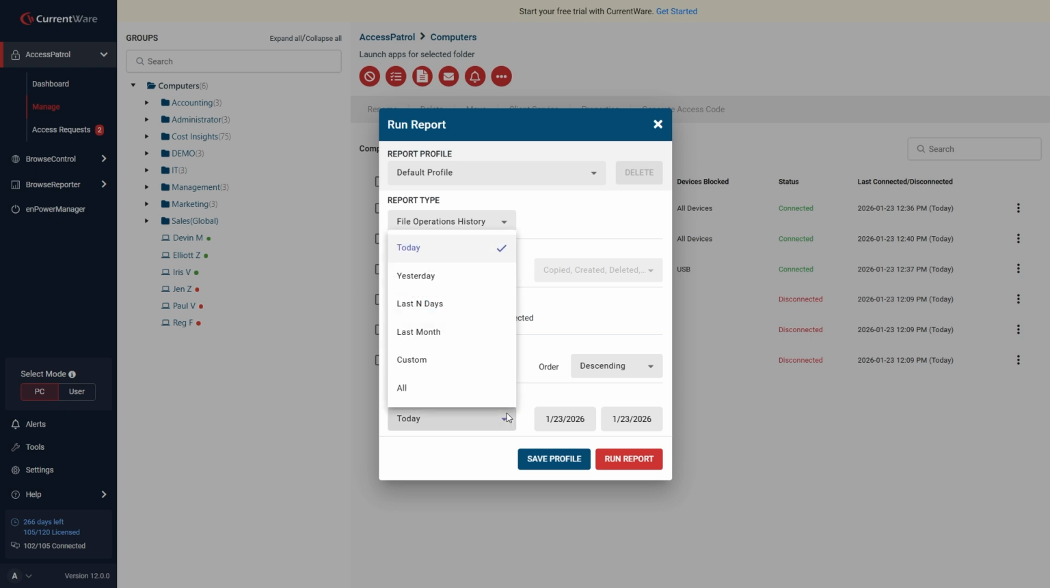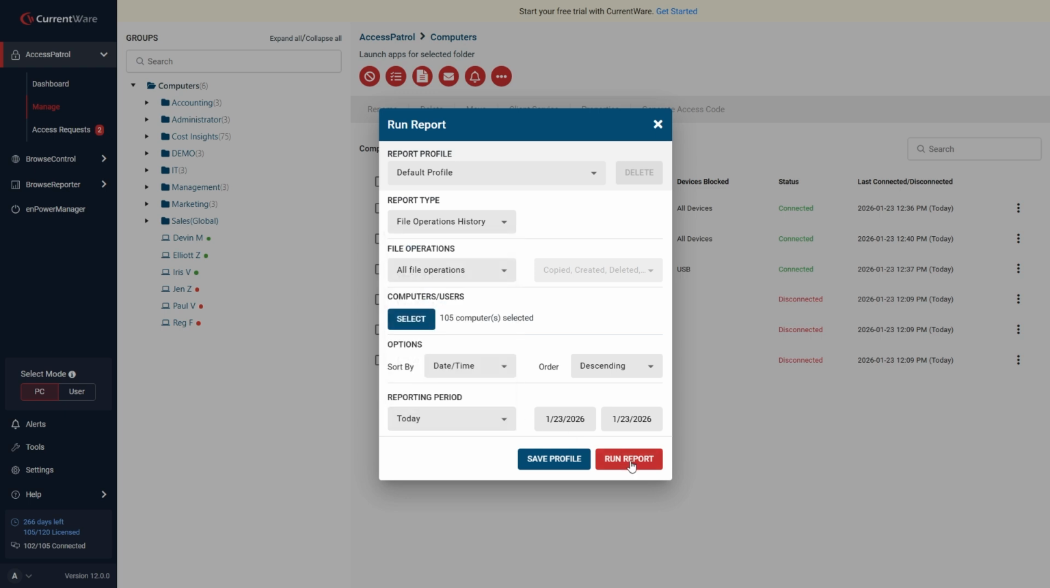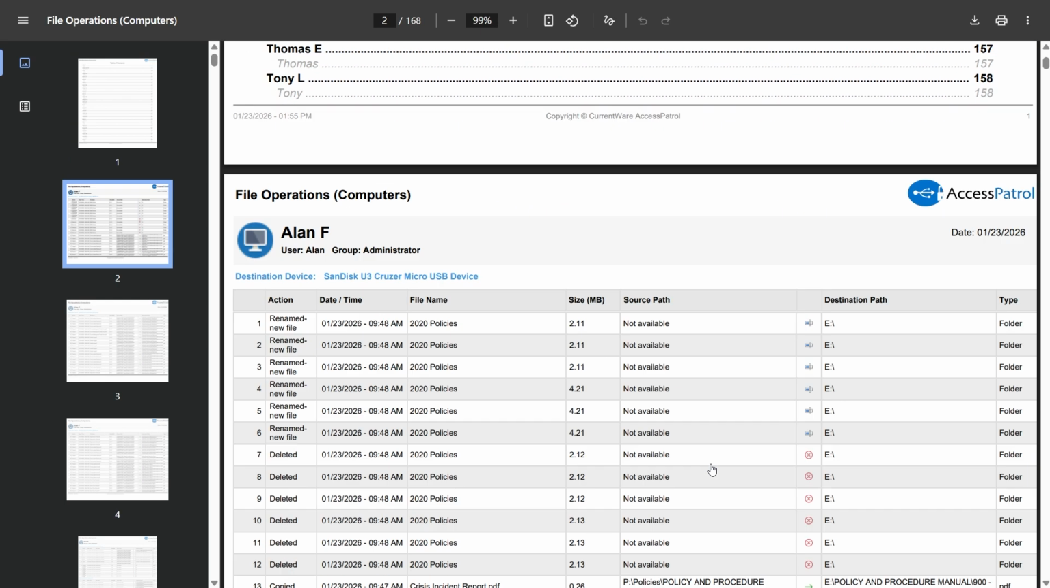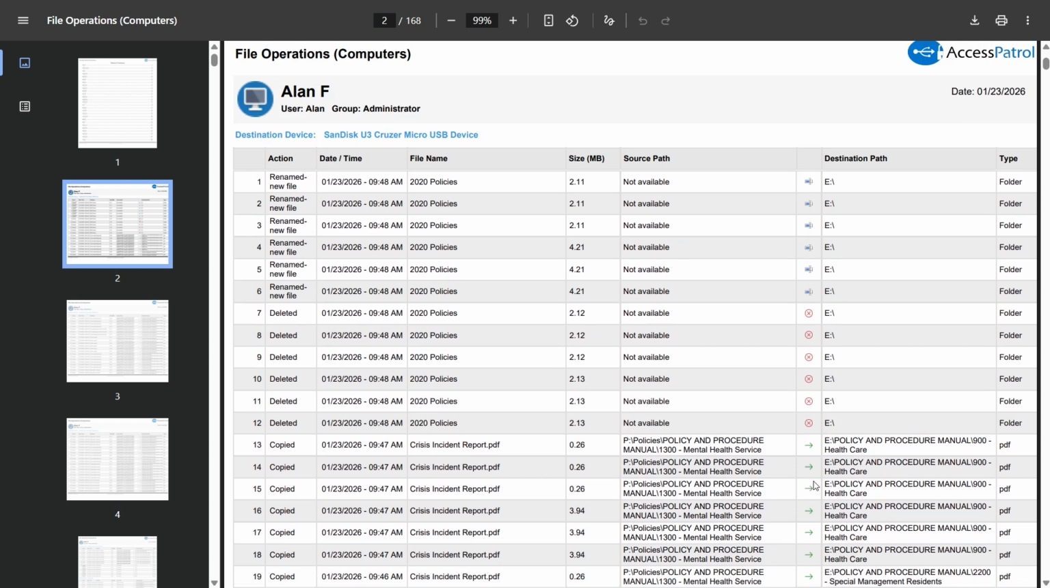Next, select the reporting period. Once you have your settings configured, you can save it as a report profile. Report profiles are used to automate scheduled reports that will be sent to an email inbox. They can also be used to configure all of your settings by selecting the report profile rather than manually adjusting the parameters each time. By default, your report profiles will be automatically updated to include new users or computers as they're added. This can be changed in the AccessPatrol settings menu.